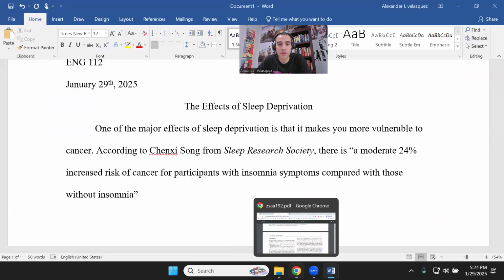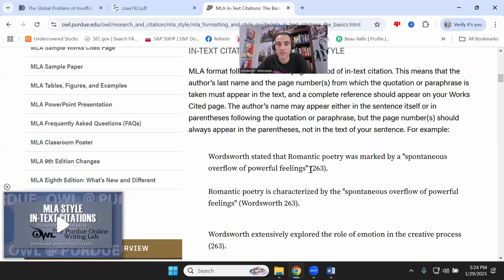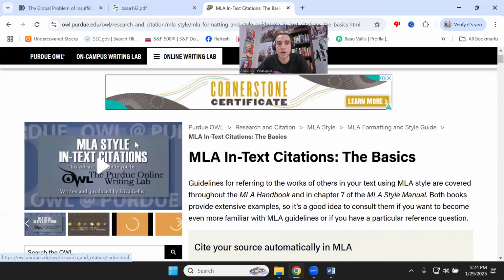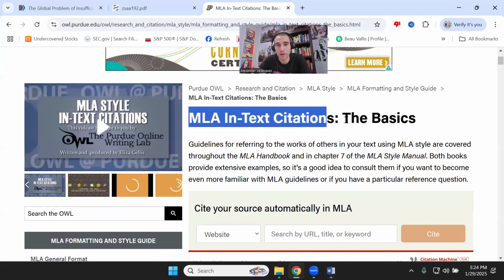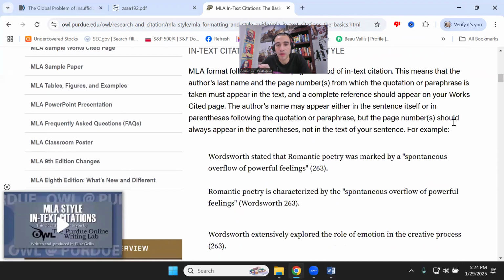And now what I'm going to do, if you look at this, right, the in-text citation, by the way, this website is Purdue University. They have the best website for MLA citations. So check them out if you're ever lost or you're not sure how to cite something. I mean, you could ask me, but this is a great resource as well, Purdue OWL.